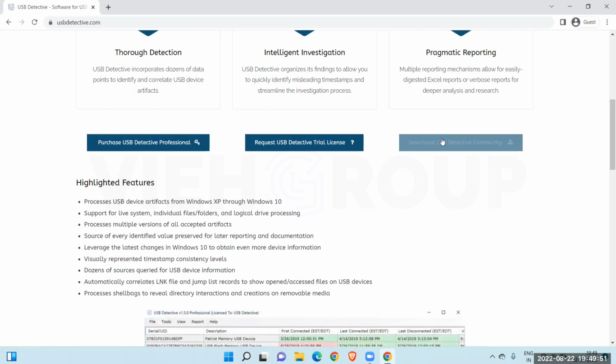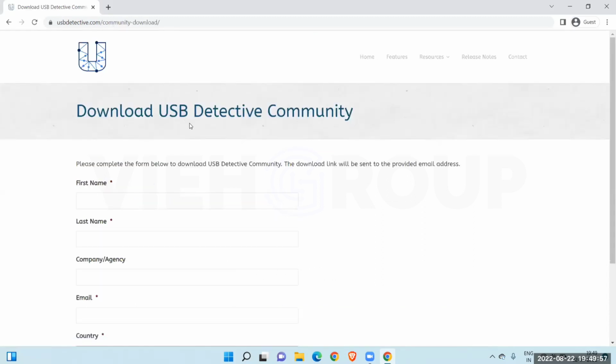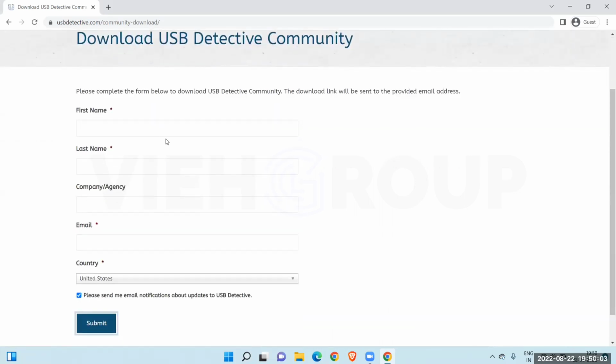So we'll download first the community edition and click on Download USB Detective Community. Here you have to fill in a few details like first name, last name, email, and the country, and then click on submit. After submitting the form, you will get an email at the given email address. A download link will be sent to the email address. So click on the link. The tool will be downloaded as a zip file. I have already downloaded the tool, so let's open the tool and see how it works.